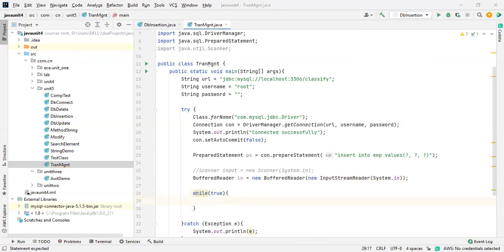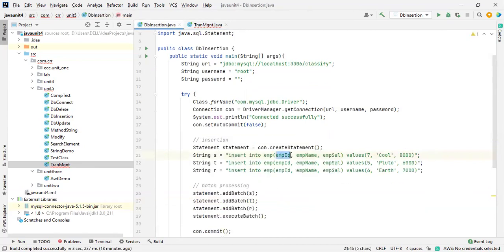Inside the while condition, it is always a true condition. So here I'm going to write System.out.println, ID, which is the employee ID, EMP ID. So here I'm going to take plus. One second, I just need to check whether the data is correct or not. EMP ID, right? Yeah, okay.